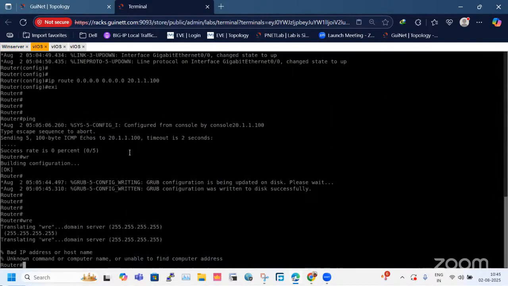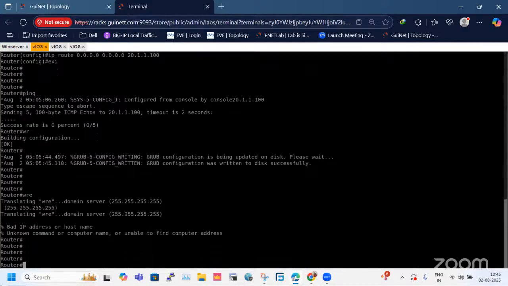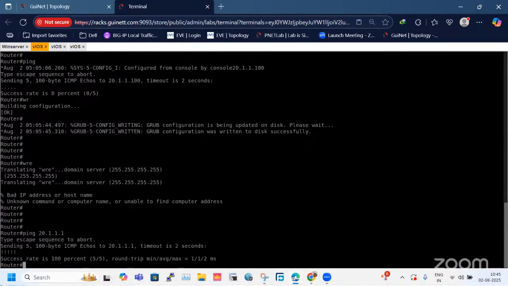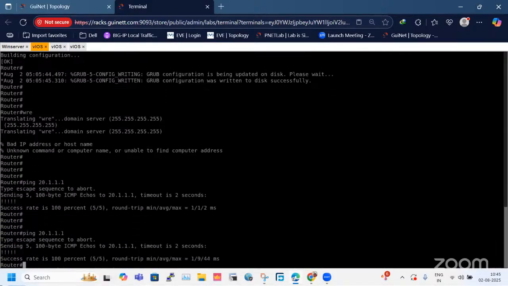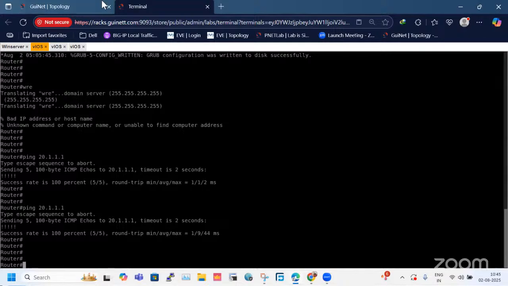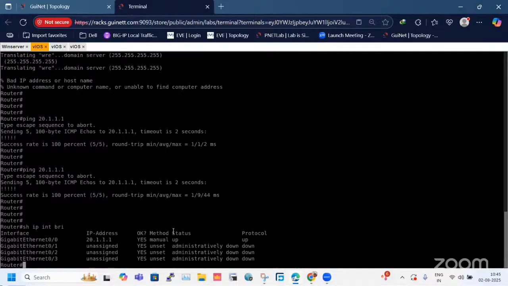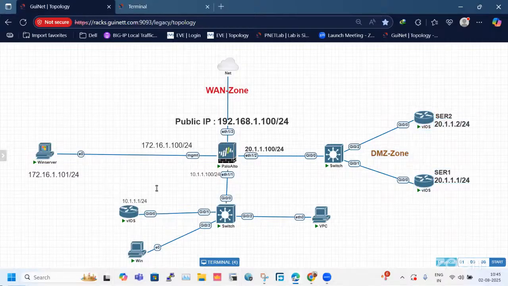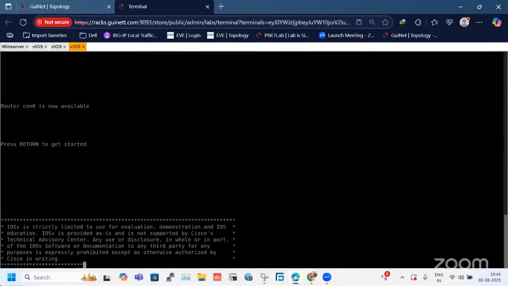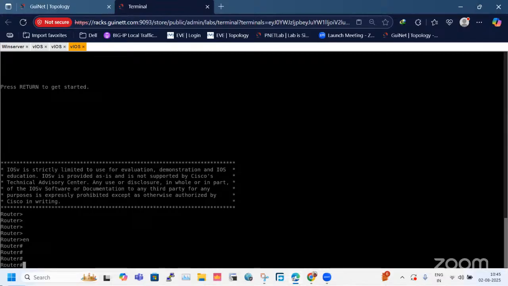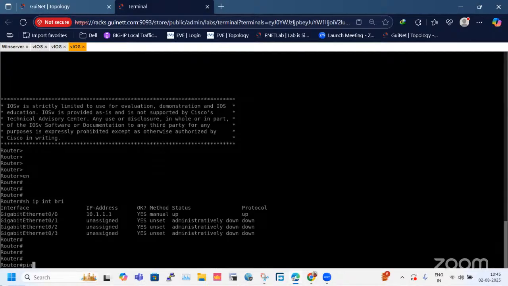Now let's try whether we are able to ping or not, right? Let's try to ping 20.1.1.1. Okay, see, we are able to ping from the LAN zone to the DMZ zone, right? If I show you the IP address here, with show IP interface brief, you can see, oh, we are trying it with the same system. We need to test it from the LAN system, right? Show IP interface brief. Yeah, this is the 10 IP. Let's try to ping 21.1.1.1.